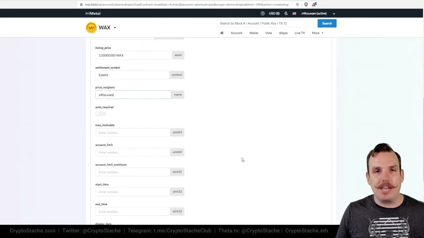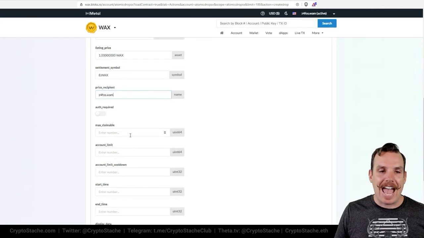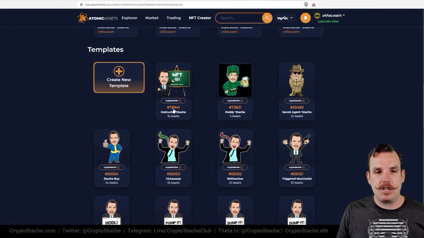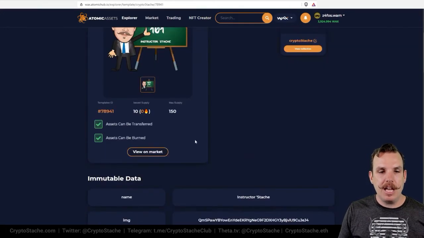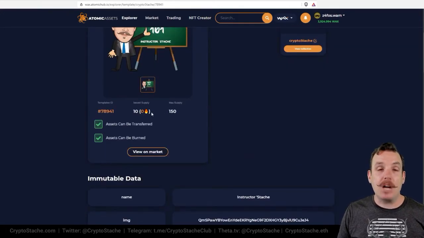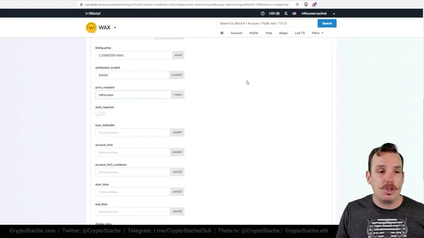Now, the max claimable, this is something we talked about earlier. I made a max supply for our token today. You can see here in the template there's a max supply of 150, but I've already issued 10. So that means there can only really be 140 that our contract can mint.